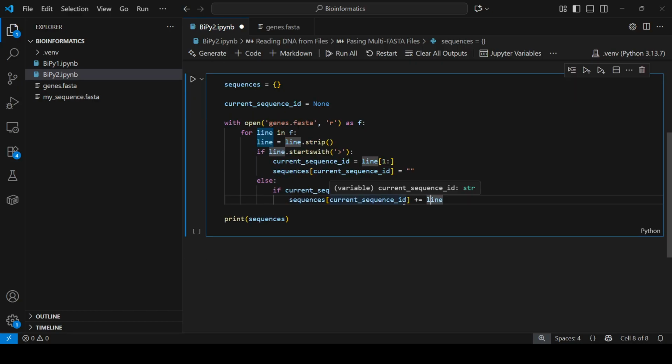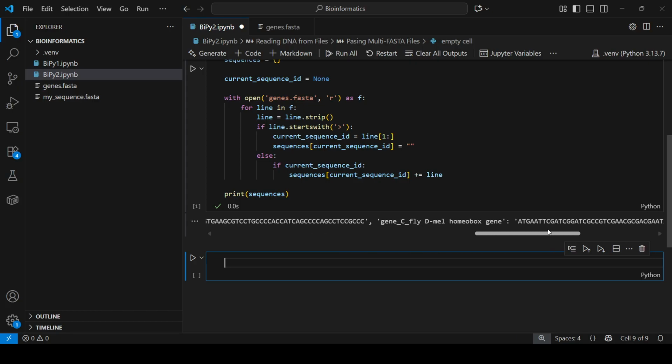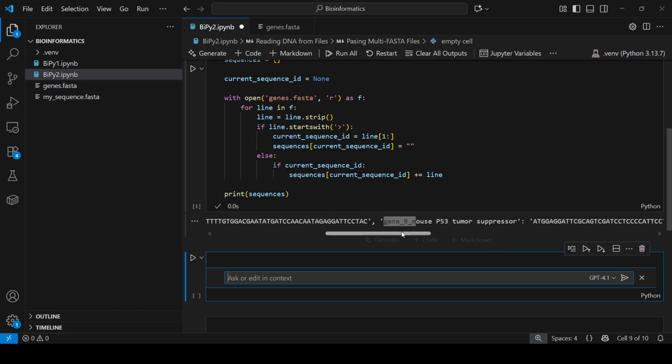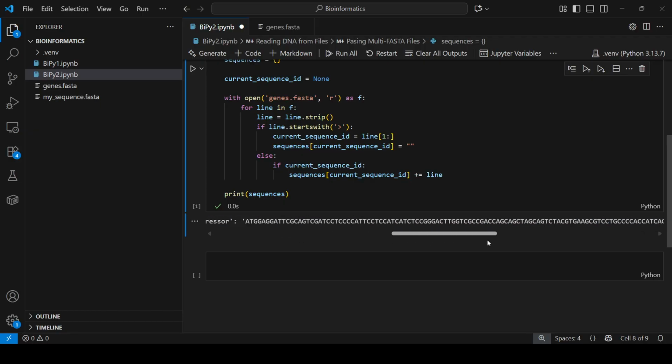Okay, when we run this and print the result, look at that. A clean Python dictionary with each gene ID pointing to its complete DNA sequence. This is perfect, right? As you can see here, gene ID and its sequence, then another gene ID and its sequence, and the third gene ID and its sequence, right? So there we have it. Perfect.